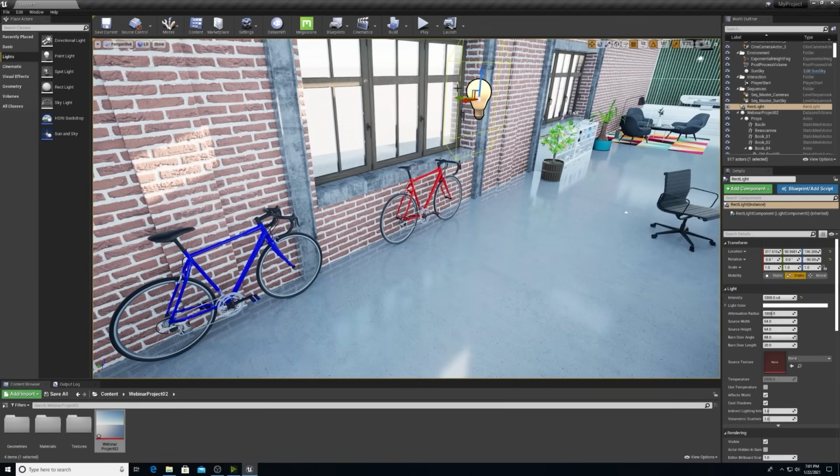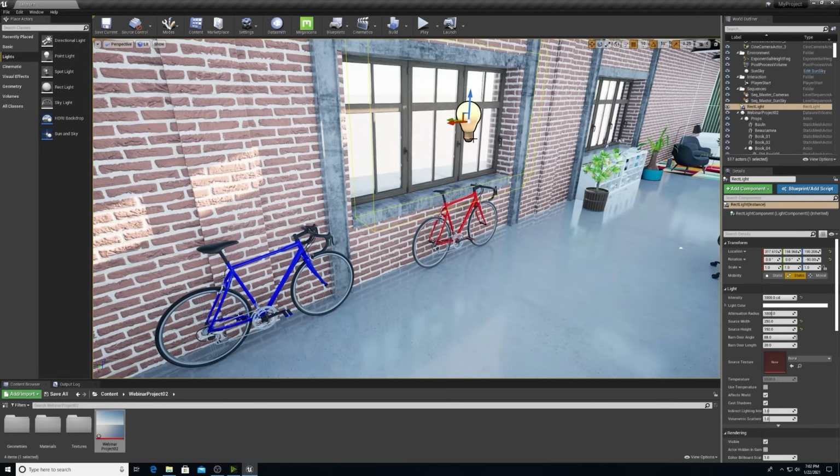Now I'm going to bring it up to the window, and I'm going to change the source width in the details panel on the right to 250 and the height to 150 so that this covers that whole window.